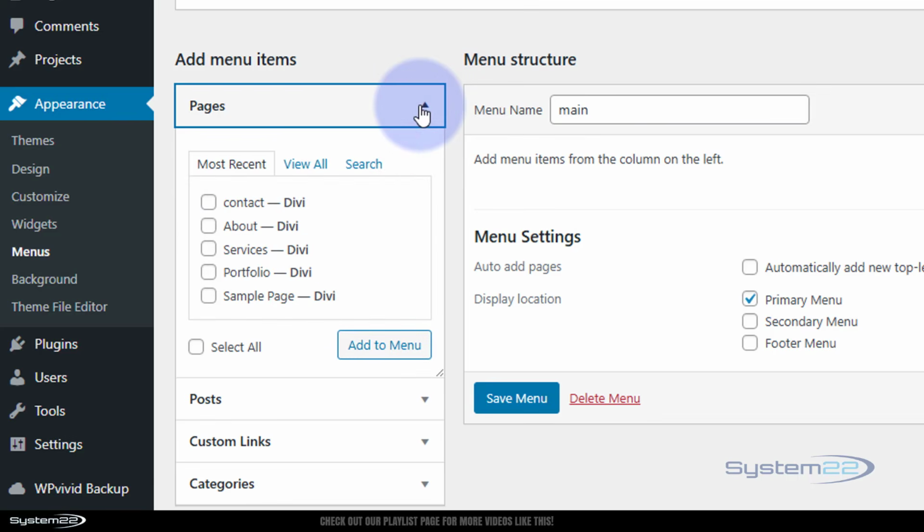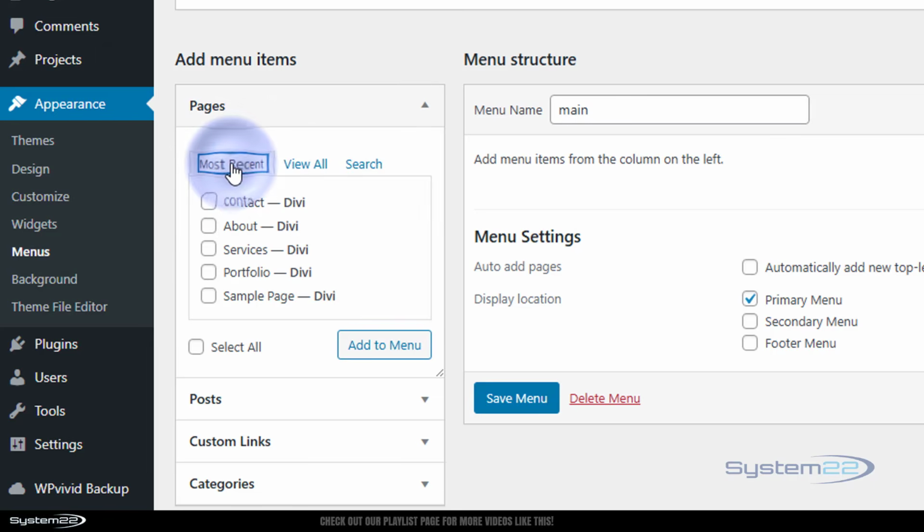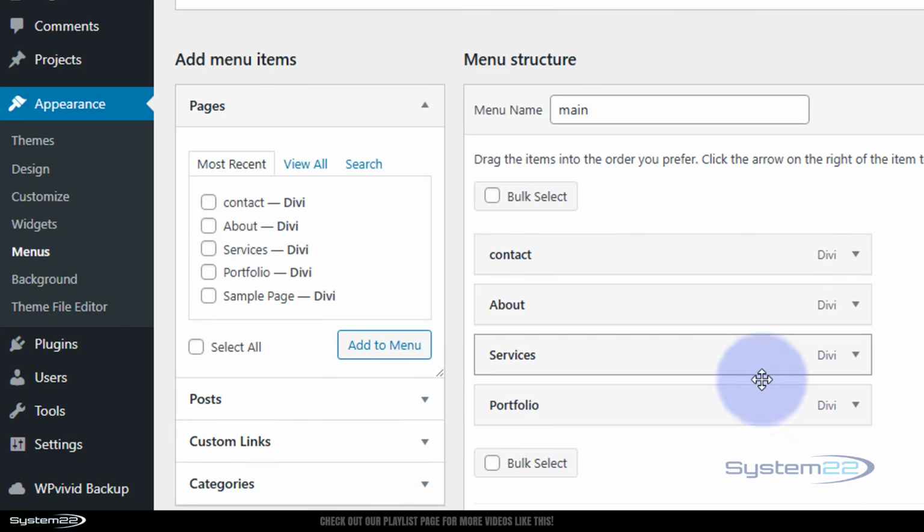So if I go back up here, I've not got many. Most recent's fine. If you need to review them all, you can do right here. Or if you've got a lot of pages, you can put in a search here for whatever page you're looking for. So I want to add all of these: contact, about, services, portfolio. So I'm going to add these to the menu.